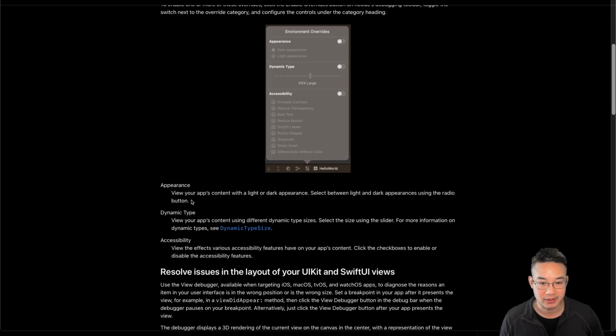We have Appearance. View your app's content with a light or dark appearance. Select between light and dark appearance using the radio button. Dynamic type. View your app's content using different dynamic type sizes. Select the size using a slider. For more information on dynamic type, see Dynamic Type Sizes. Accessibility. View the effects various accessibility features have on your app's content. Click the checkbox to enable or disable accessibility features.